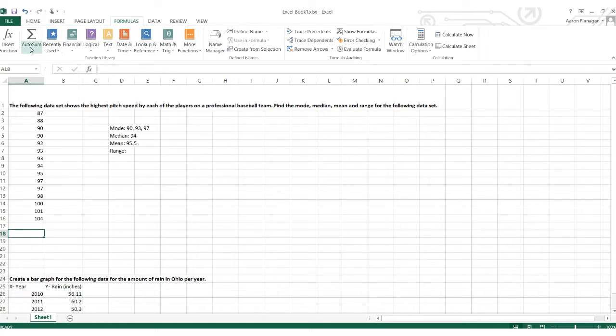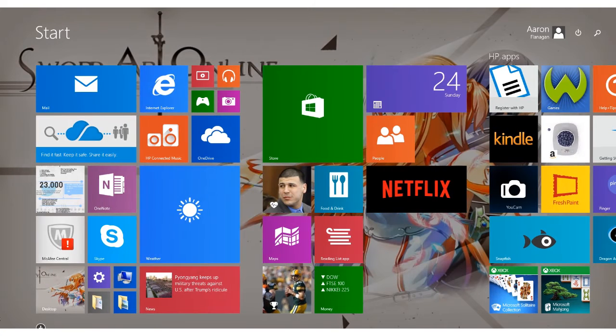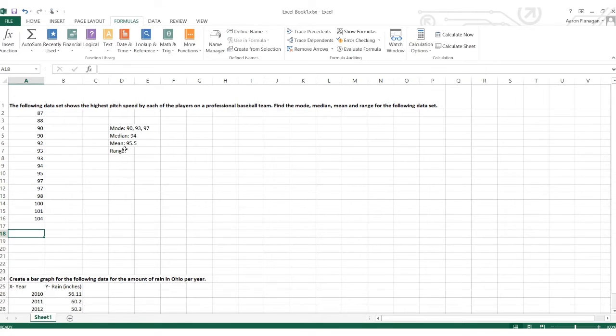Or if you don't have it sorted, there is the option to find the minimum and the maximum under formulas. But since we already have it sorted, we're just going to pull up our calculator and do 104 minus 87. So 104 minus 87 is 17. So our range is 17. So range is 17.